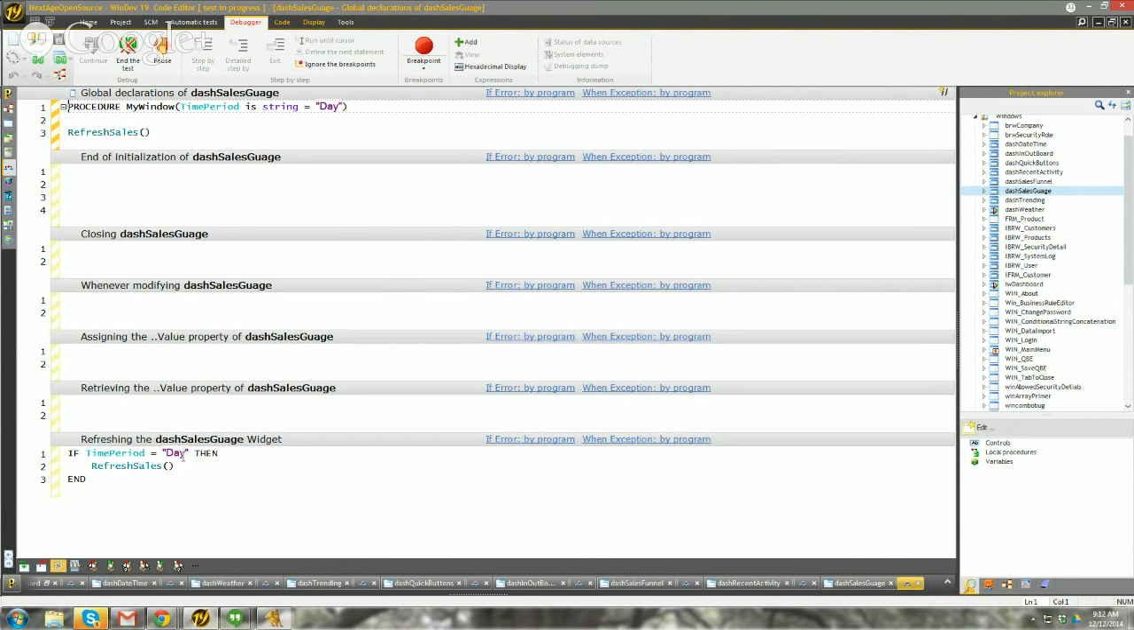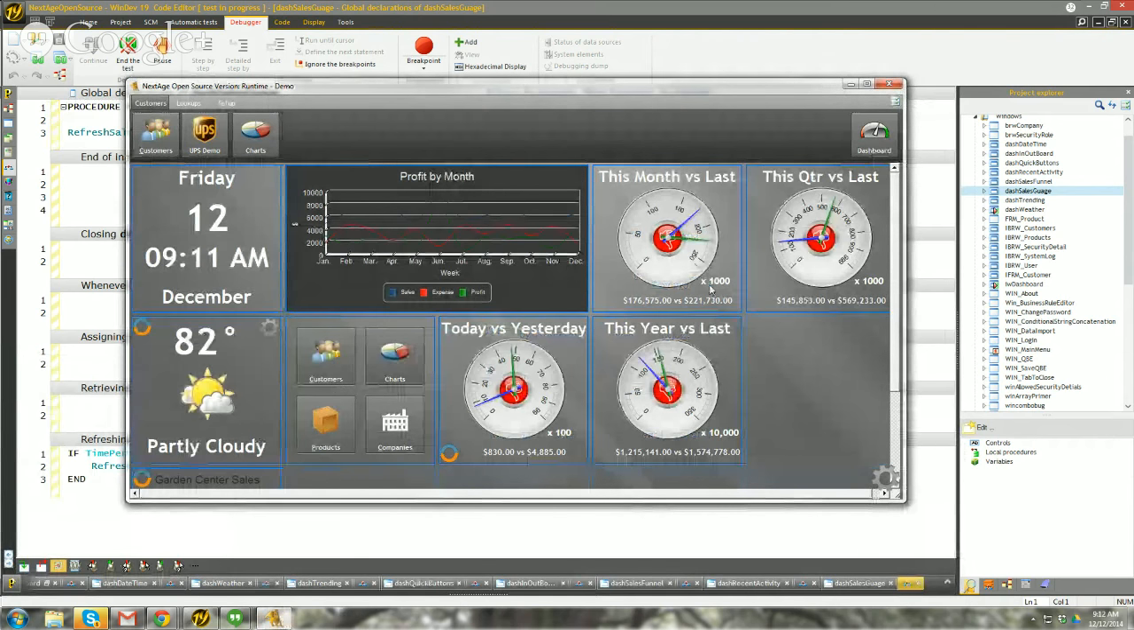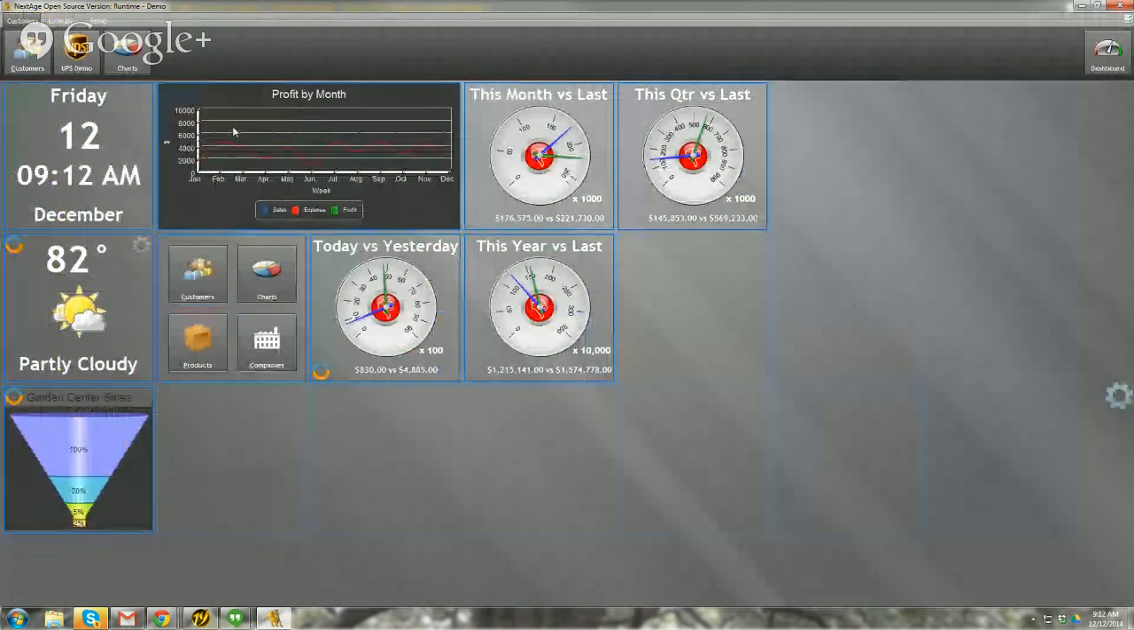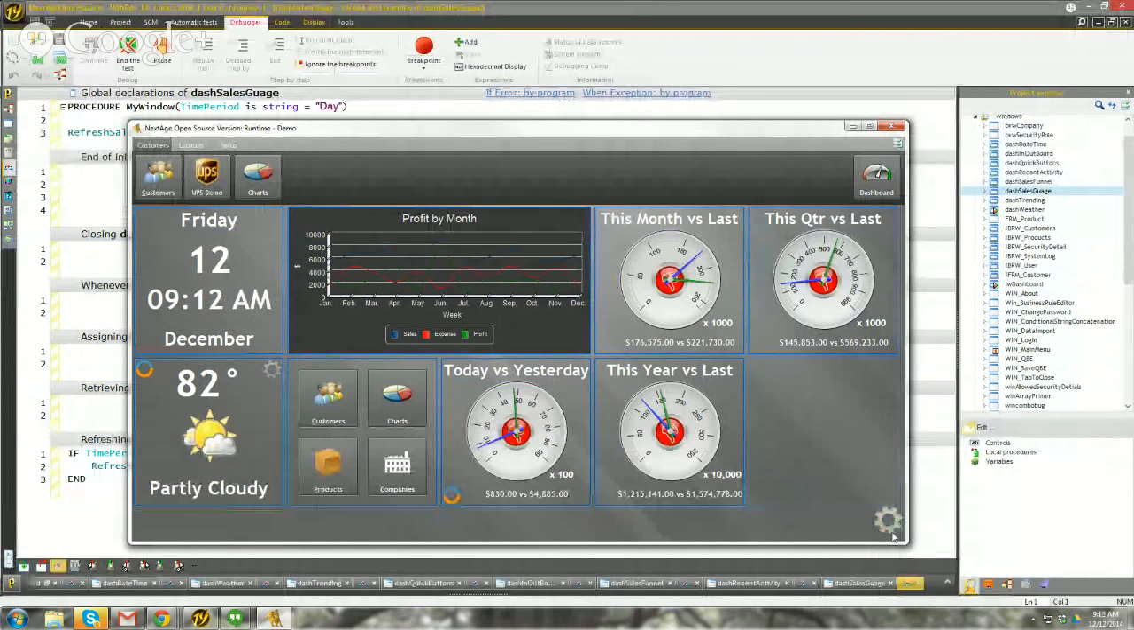The other trick I used is, you notice that the center of my gauge has a thumbs up, thumbs down, and if we refresh this day one enough times, we'll get into a, oh, it's weird, I'm not getting, let me hide that. There we go.